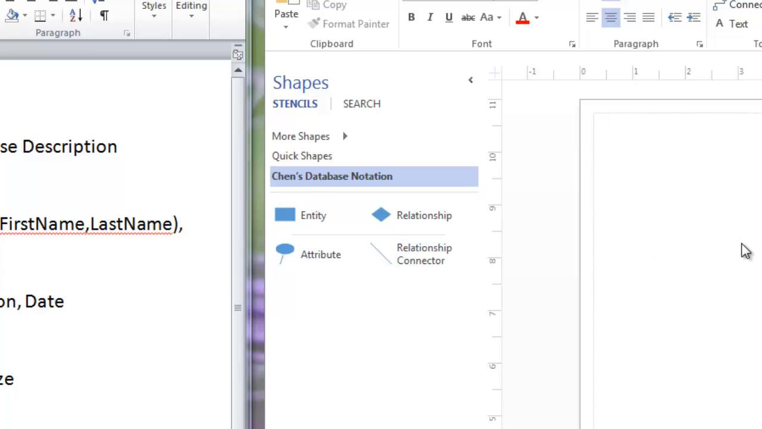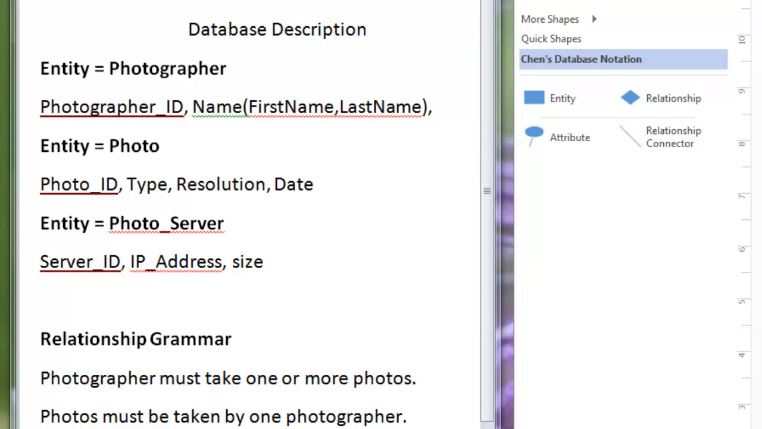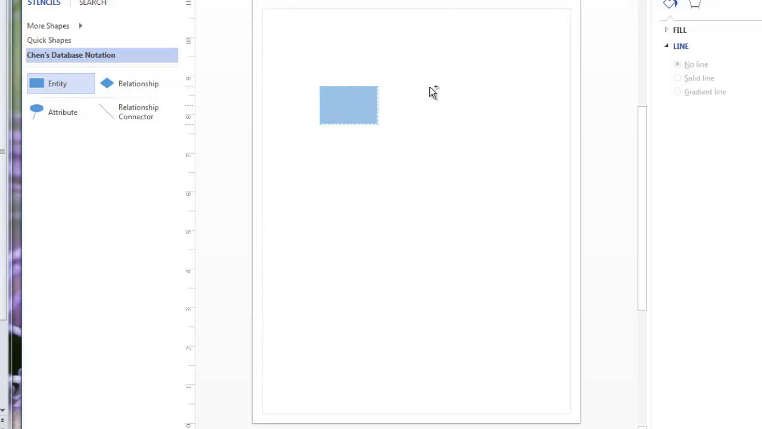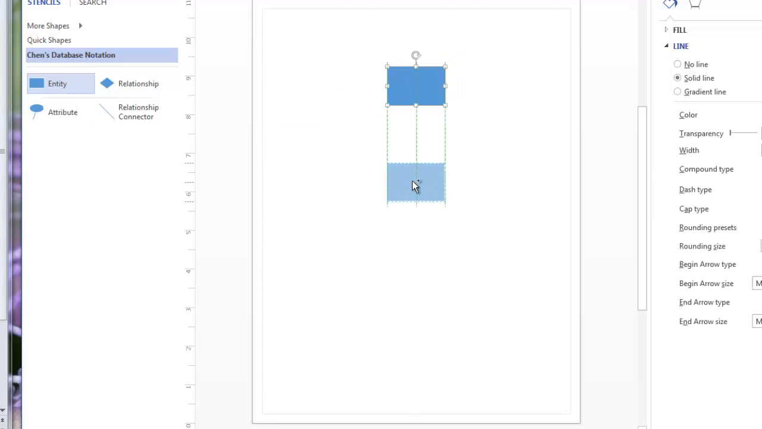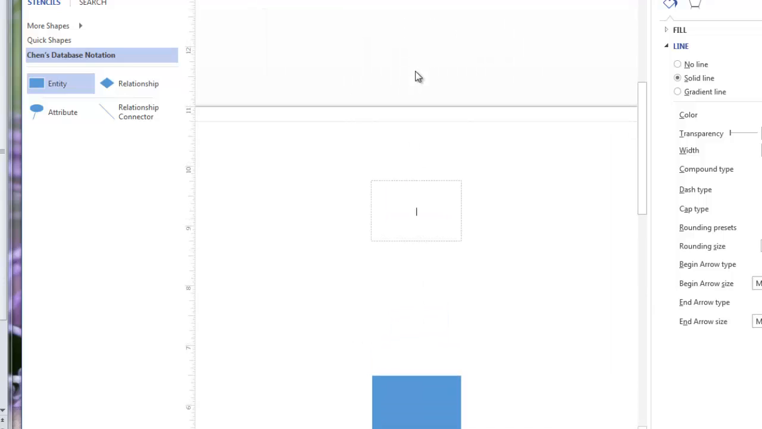What I like to do is identify the entities and put those shapes right into the blank slate. As you know, I've got three entities: one is photographer, one is photo, and the other one is photo server. I want to space them out a little bit so I have room for the relationship symbol.